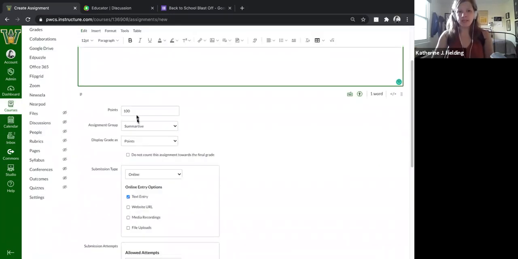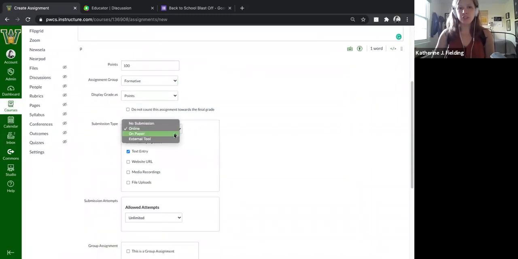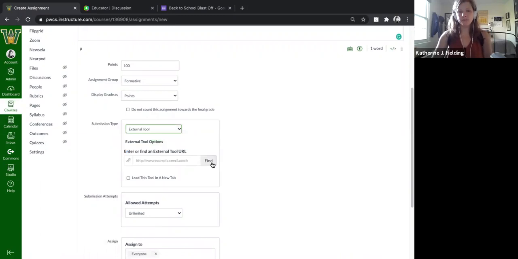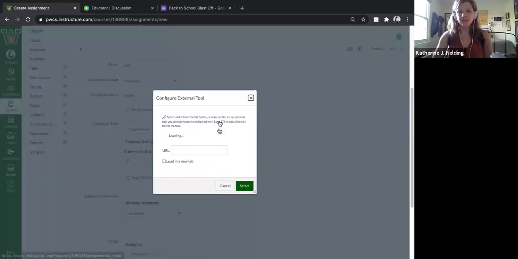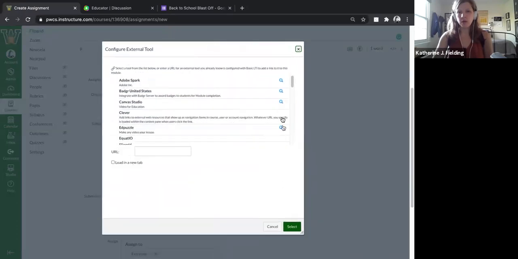Then I'm going to say it's 100 points because we always make our assignments 100 points here at Woodbridge. And I'm going to say it's formative, and I'm going to have it be as points. And then I need to choose external tool. So I'll click external tool and I'll say find. And my list of external tools that are set up for this class will come up.